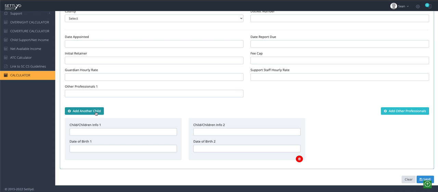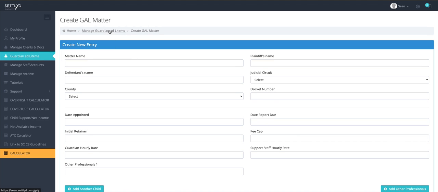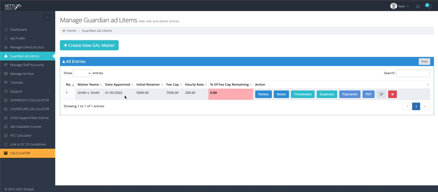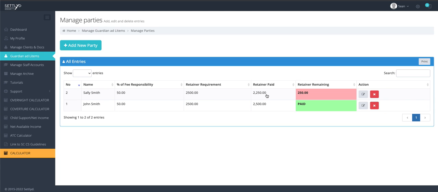Child or children, if there's more children, you just add another child. And then ultimately, when you populate all of that, what you end up getting is a full Guardian matter that allows you to do a number of things. The first thing is you can come in and put in the information about the parties. This is a case with two parties where the court would have just ordered, in this case, a 50-50 division of the fee responsibility.